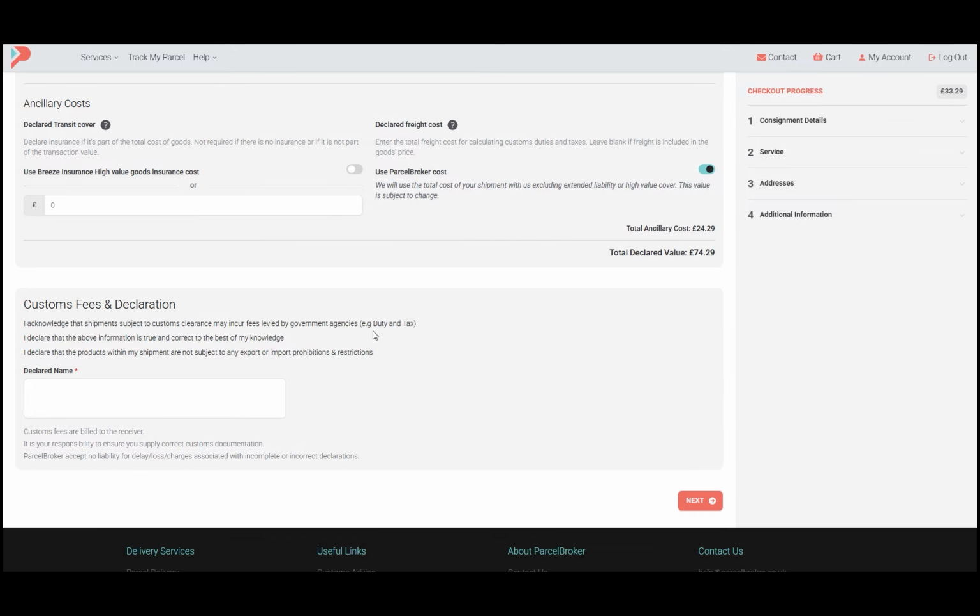Finally, read the customs declaration carefully. By signing, you confirm that the information is accurate, the goods are not prohibited or restricted, and that customs duties and taxes may be charged to the receiver. Enter your full name as your electronic signature and click Next. We'll check the complete declaration and highlight anything that is missing or needs correcting.